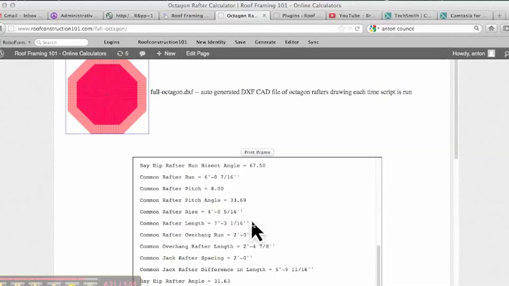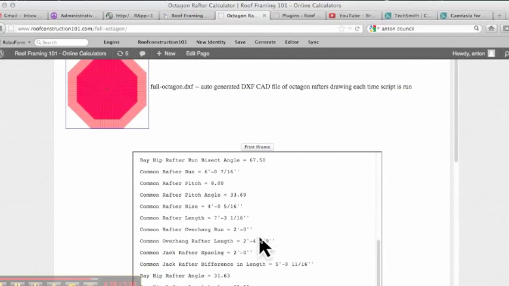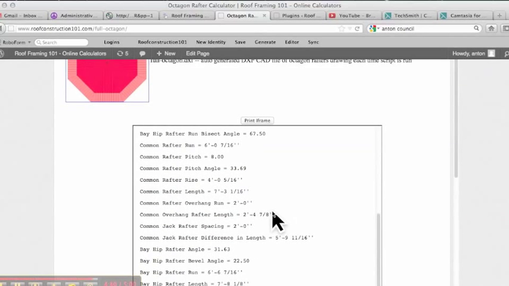We have 7 foot 3 and 1/16. This is actually the diagonal or length of your rafter, again, without minusing out for setbacks, from the center hub to your heel height on the diagonal of the rafter. Then we see rafter overhang run, 2 foot. We already entered that in. And then it gives us an overhang rafter length of 2 foot 4 and 7/8.